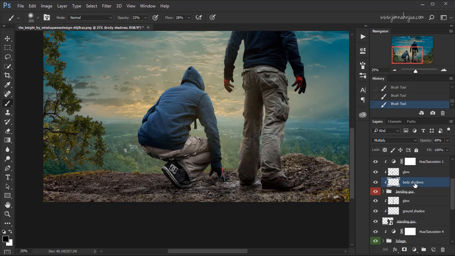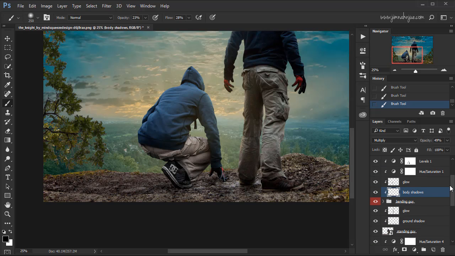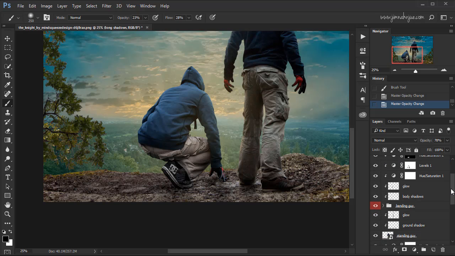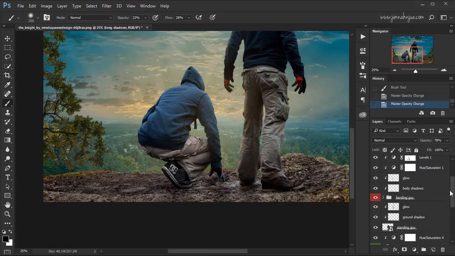I think that's okay. It looks much better. Let's reduce the opacity a bit to around 85% or 80. That looks better. Let's add the opacity of our long shadows to around 78%. That's better. Then on our ground shadow, create a layer mask.